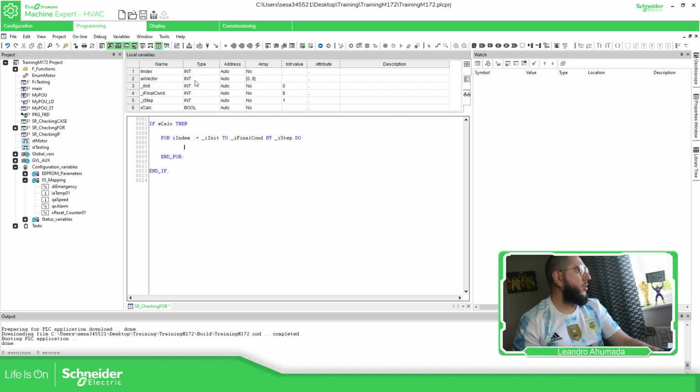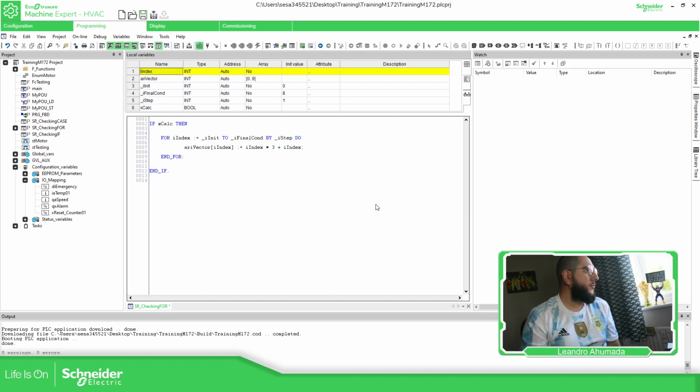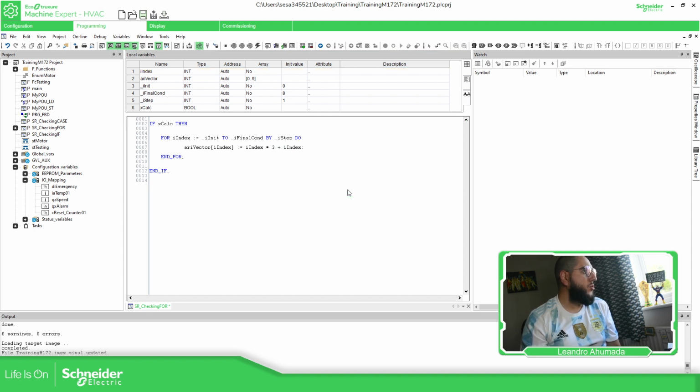So let's try to use the array. This one, I'm going to use the index here. It's going to be the index multiplied by 3 plus index, just a calculation. So if everything goes well, it should be able to work.